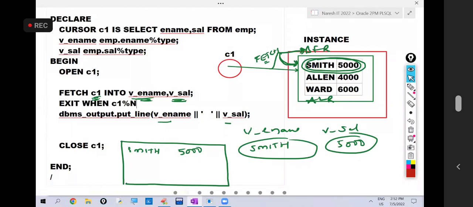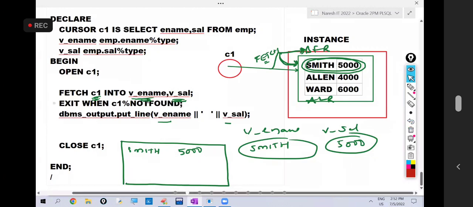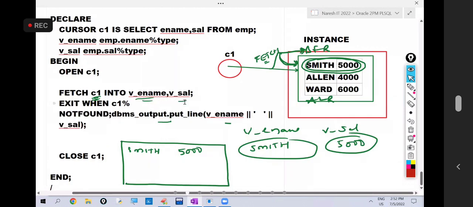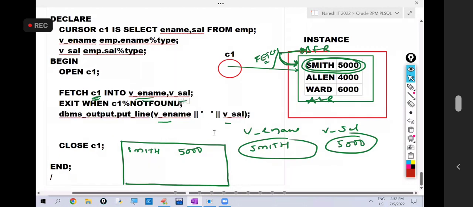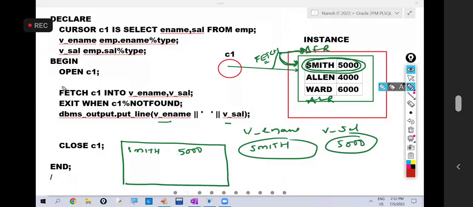See here, when fetch is executed for the first time, the record is found here. When a record is found, the not found value becomes false, so it will not terminate the loop. Here also the record is found, not found value is false. Here also the record is found, not found value is false. Here the record is not found now. When a record is not found, this value will become true. When this value is true, it terminates the loop.